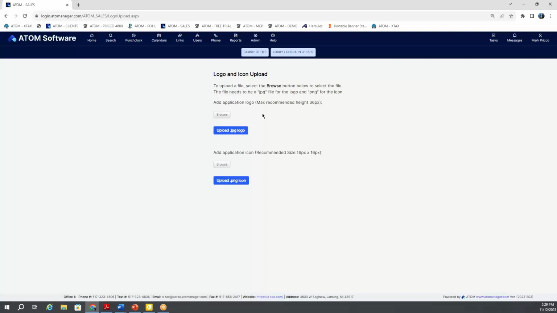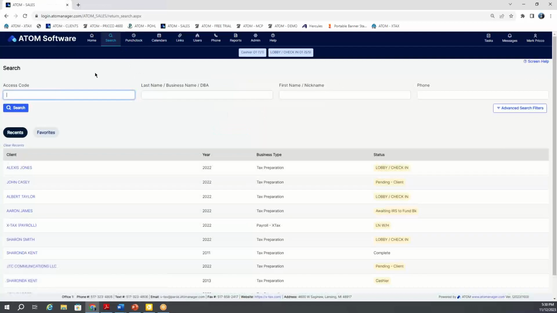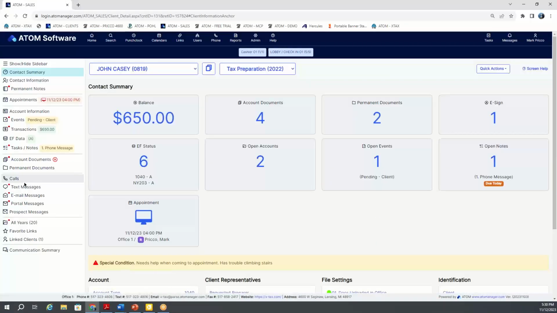File information. This is probably the biggest change that you have to get used to. Everything I showed before, I think is going to be pretty straightforward, and it shouldn't take you long to get used to the home page. So now when I go into a client file, my dummy file here, John Casey, this is the client file now. This is a lot different than what you've had before.